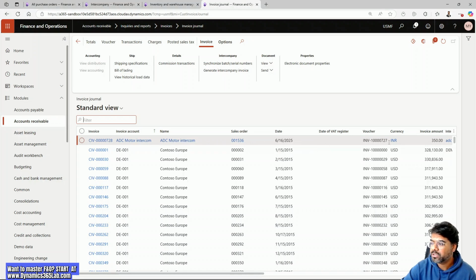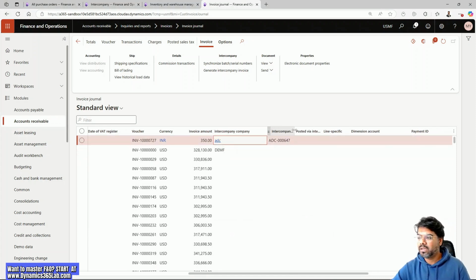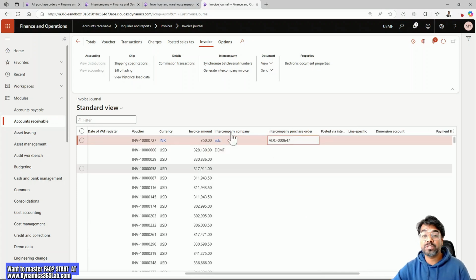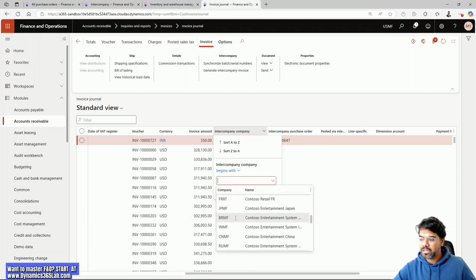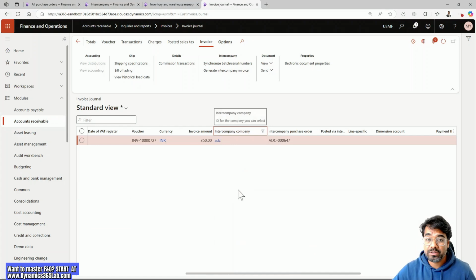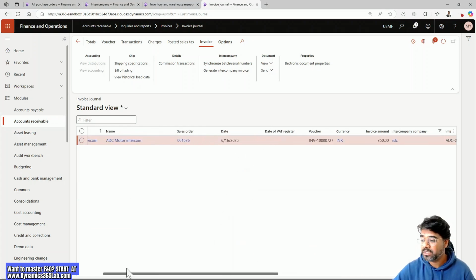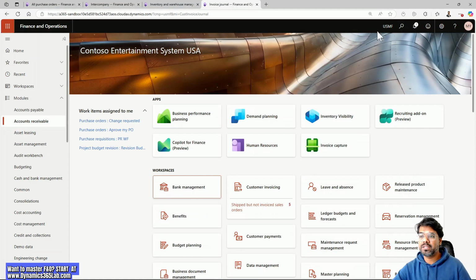We posted it today. And the one differentiator between the normal invoices and the intercompany invoices is, if you go all the way towards your right, you'll see that the intercompany column is filled in with the relevant legal entity. And also there is this intercompany purchase order number. So you can very easily filter based on the company here. That way you will exactly know which one is the intercompany order, etc. It's a very good thing, the columns that are available in the customer invoice journal here. Okay, this is in the USMF legal entity.